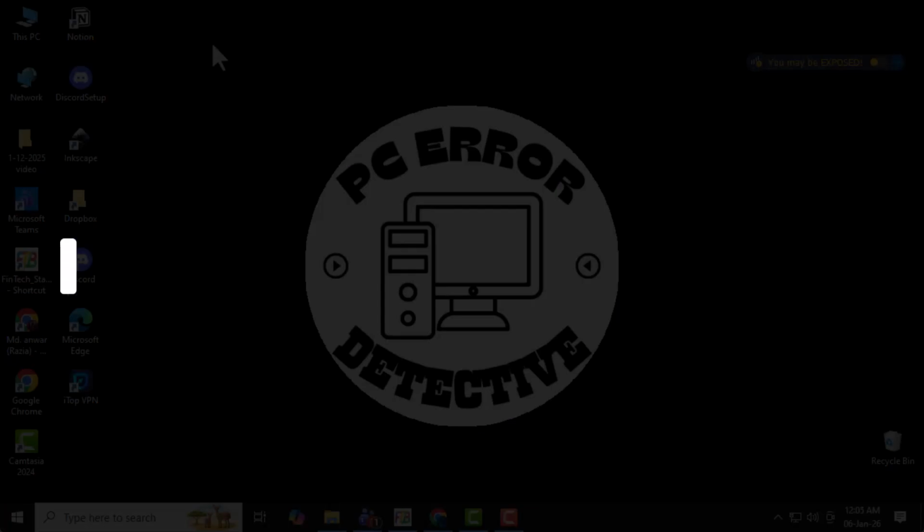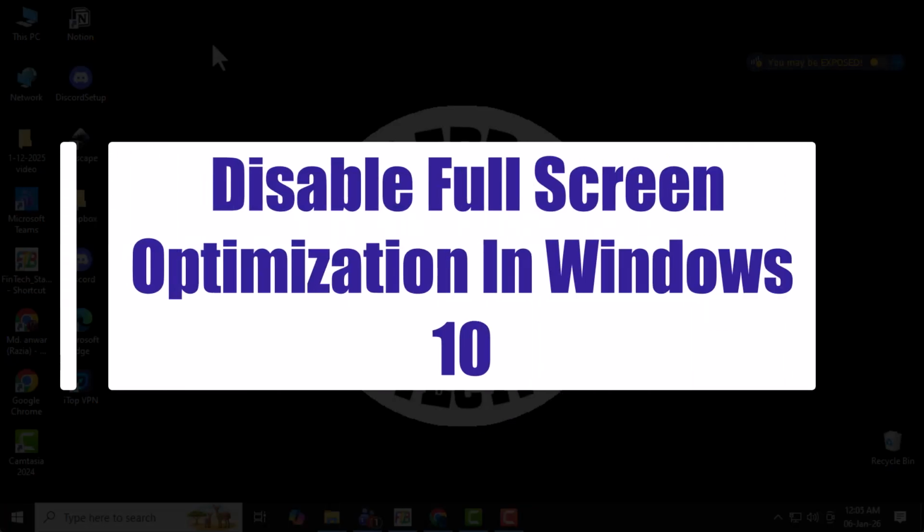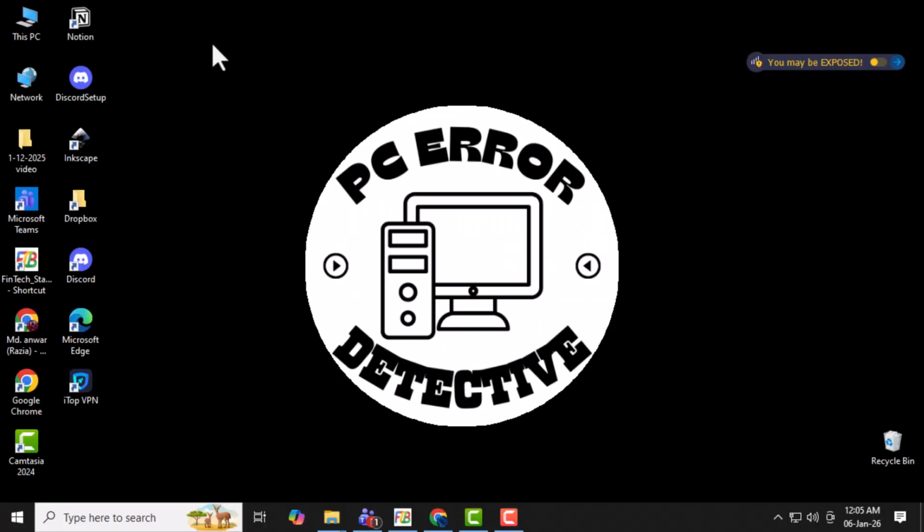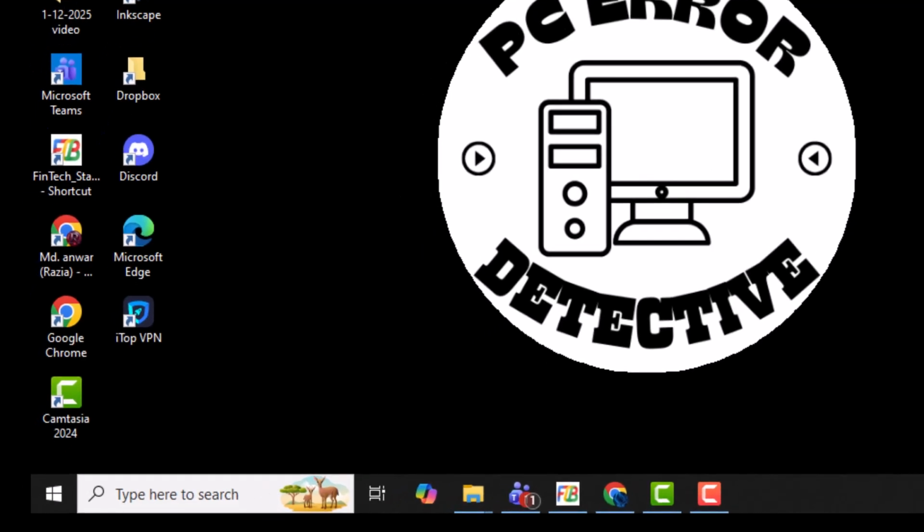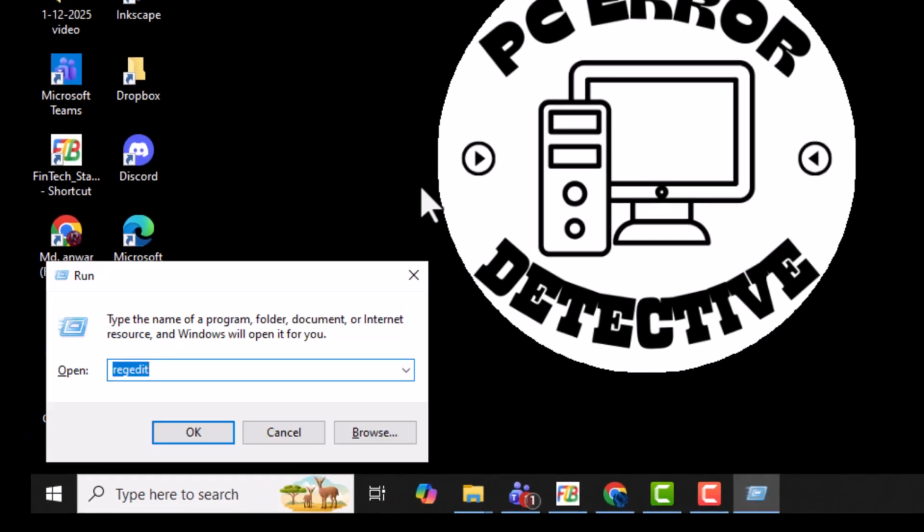Today I'm going to show you exactly how to disable full screen optimization in Windows 10 so you can improve your game performance and fix app issues. Step 1. Press the Windows key and the R key at the same time to open the Run dialog box. This box allows you to quickly open programs, folders, and Windows settings by typing commands.